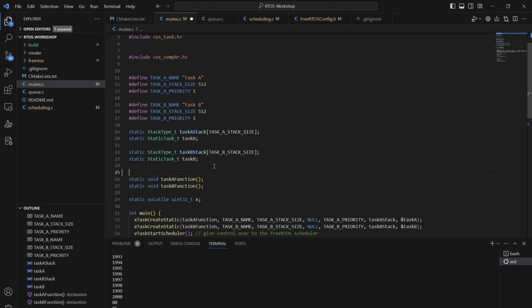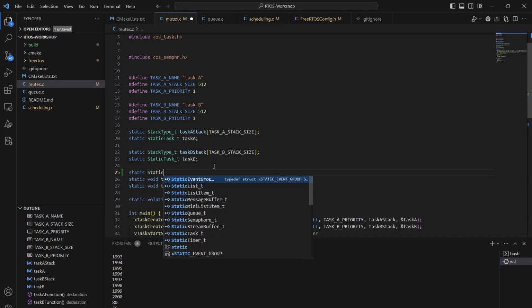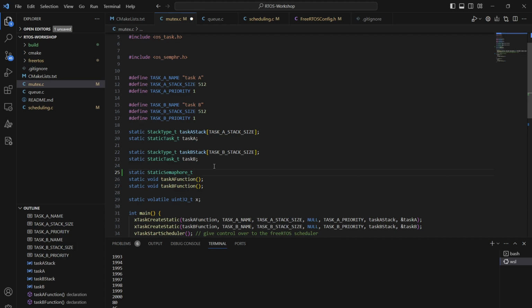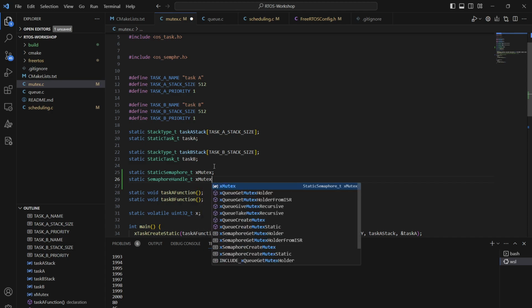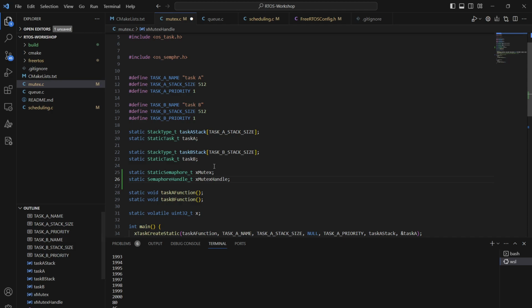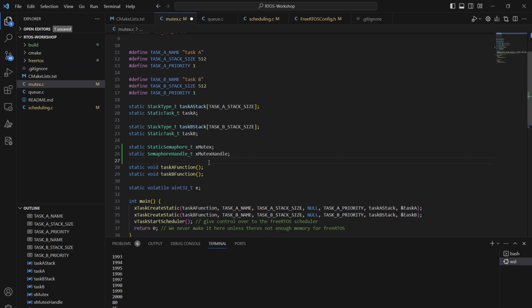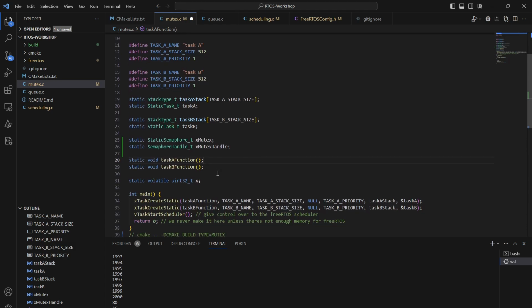So I'll just show you guys quickly how to create a mutex. If you add to the top a static SemaphoreHandle, let's call it xMutex, and then you can create another static variable, a SemaphoreHandle_t type, called xMutexHandle. And handle just means it's a reference that you have to the mutex. So you use a handle to access the mutex and do anything you want to do with the mutex.